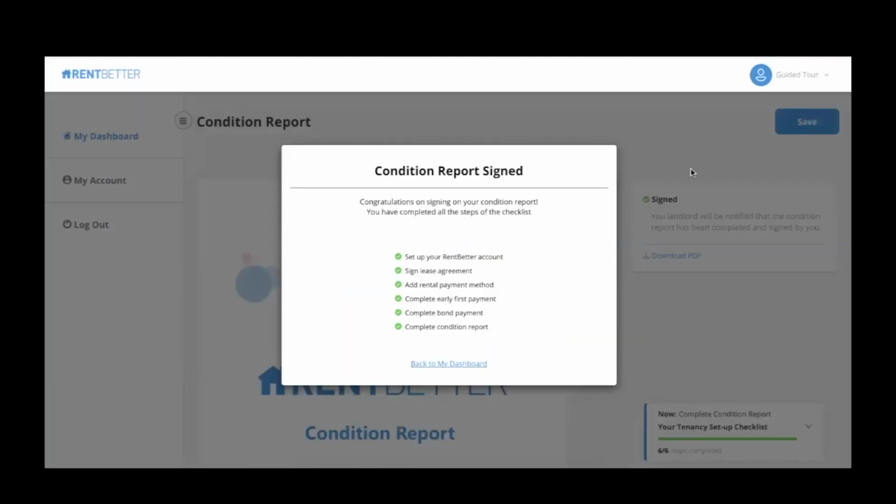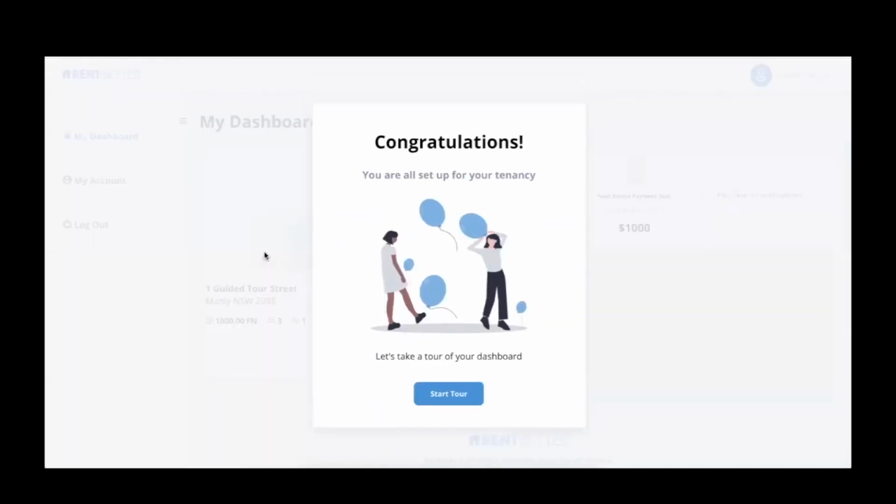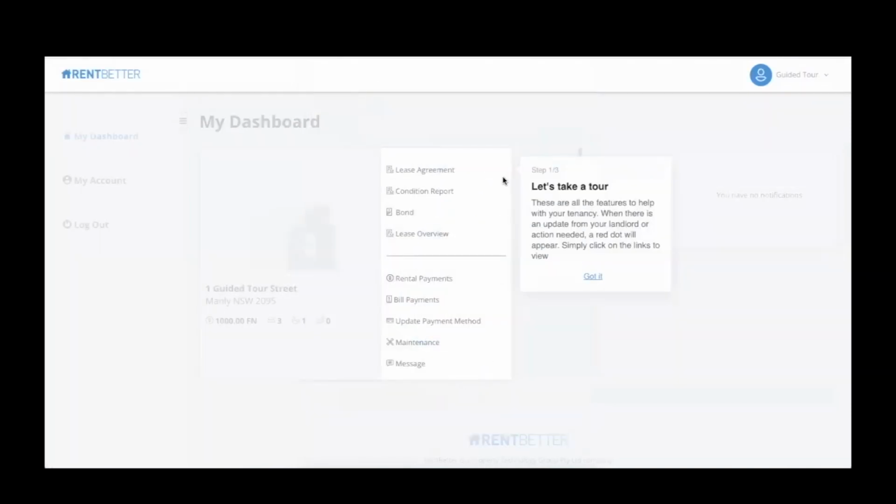And once they've signed, you can actually see in the background that it's clicked as signed and both of you guys will be notified. Also, when it comes to setting up your tenancy, the final modal shows you that everything has been completed and it's time to go back to your dashboard. Your tenant will be shown a congratulations modal, and then they'll be able to take a tour of the site showing them how they can interact with these features once their tenancy has been set up.